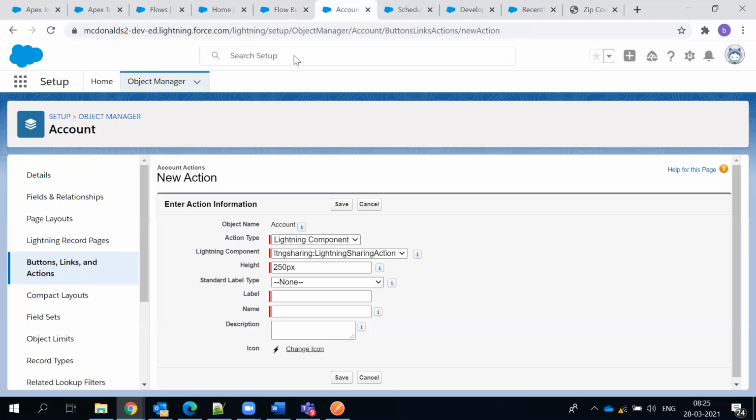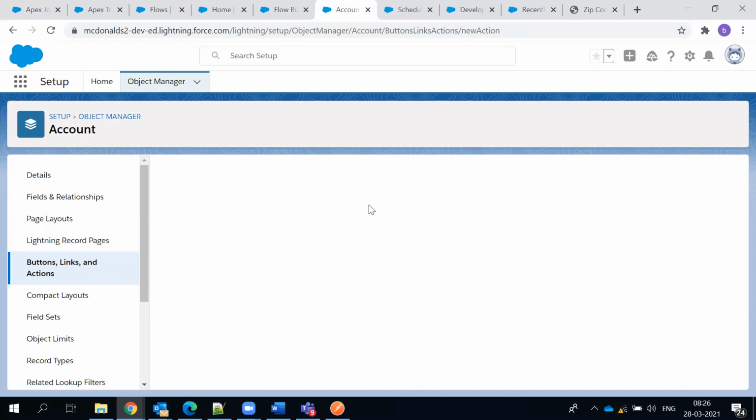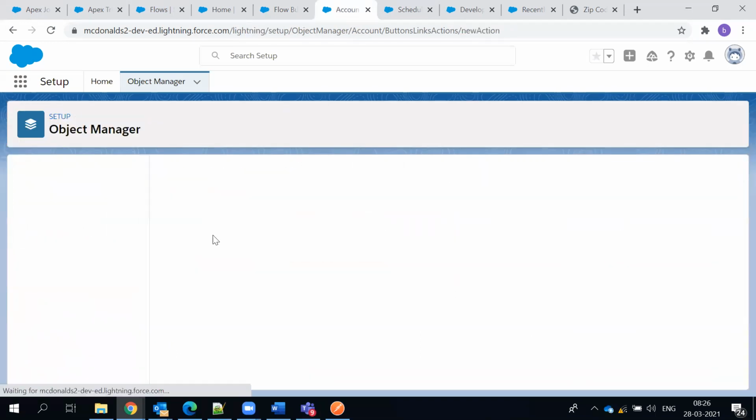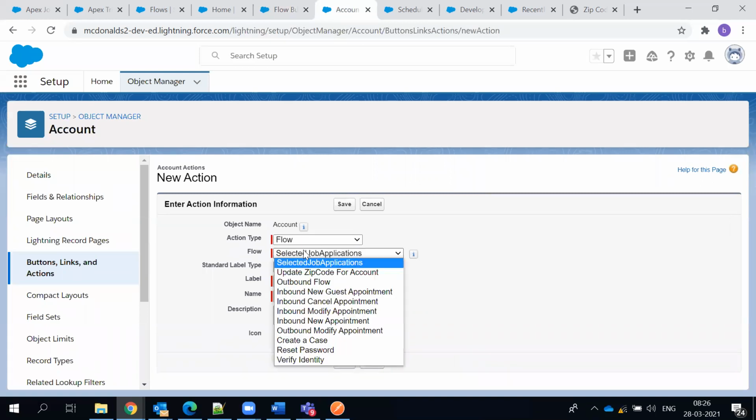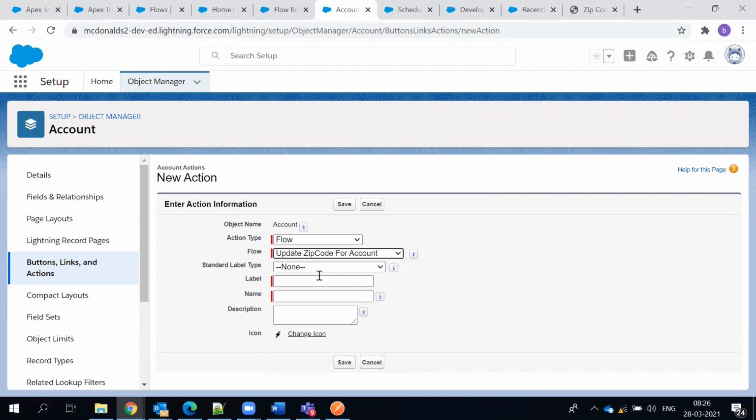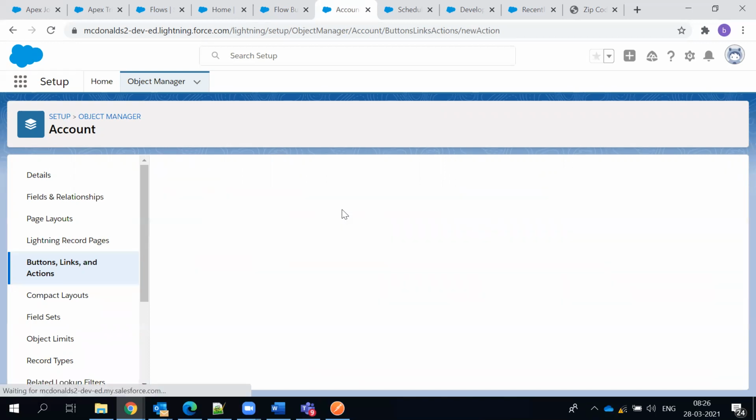I'm going to come back to account object. So let's come to the console here, new action. We're going to call flow, update zip folder account which is created right now. I don't want anything standard here. So here fetch, what is that? Fetch distance, so that is the name which I have. I'm going to save this.